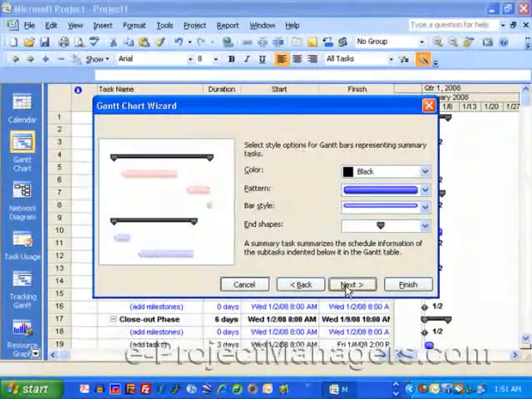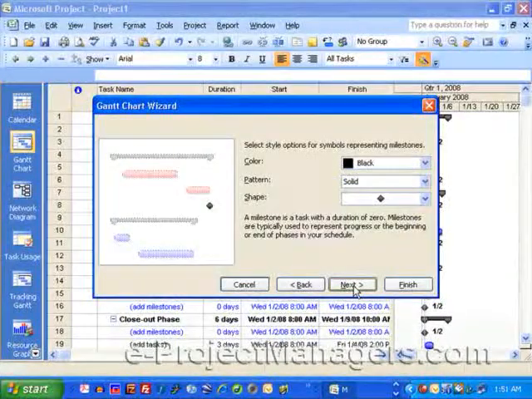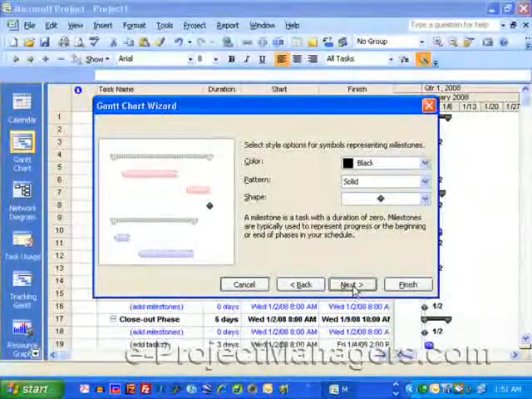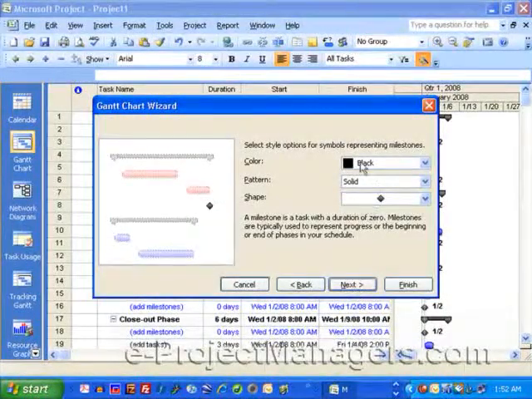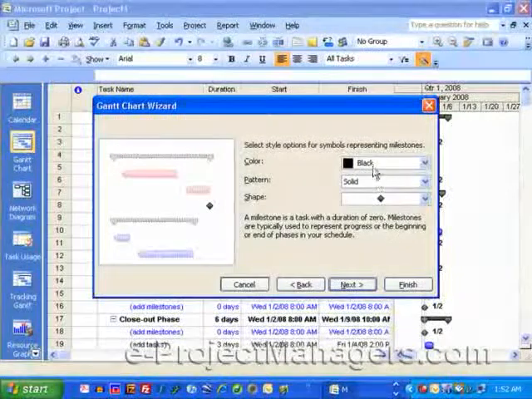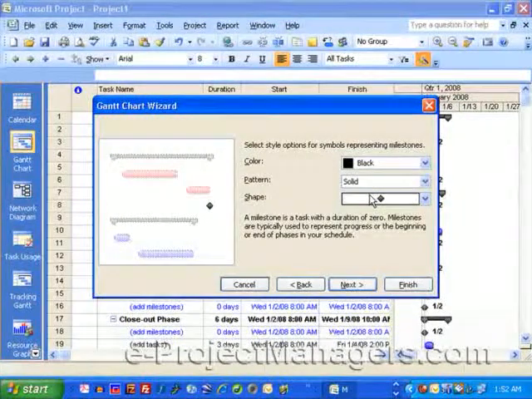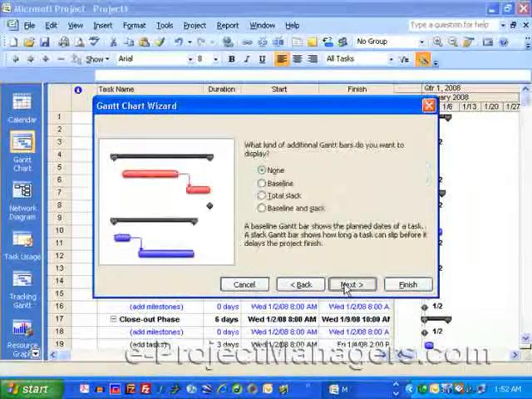For Gantt chart items representing summary task, you can change the color, or the pattern, the style, the end shape if you wanted to. I usually leave the default as it is. Select the style options for symbols representing milestones. I like the black with the diamond. You could, again, select any color you want. You can change the shape for a milestone. I think it's an industry standard, though, to see milestones represented in the way that it is by default, so I typically leave that shape.